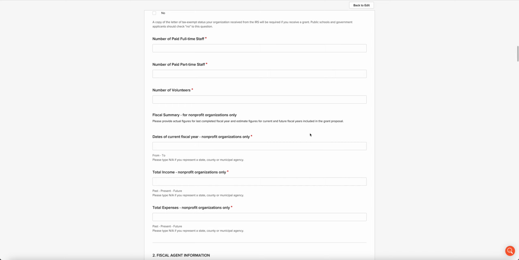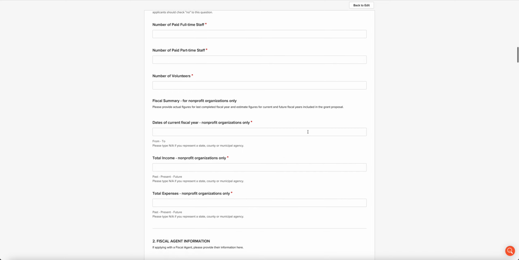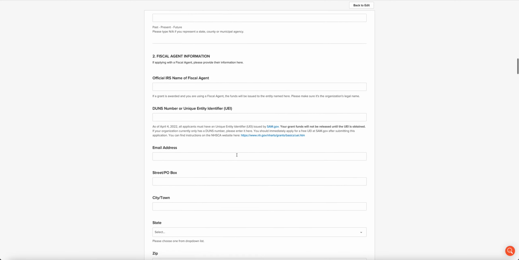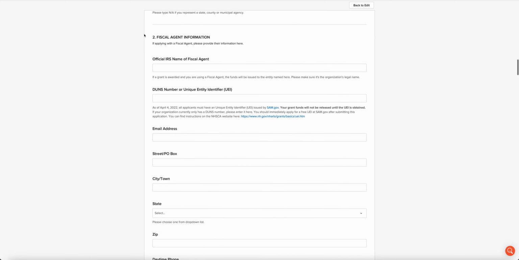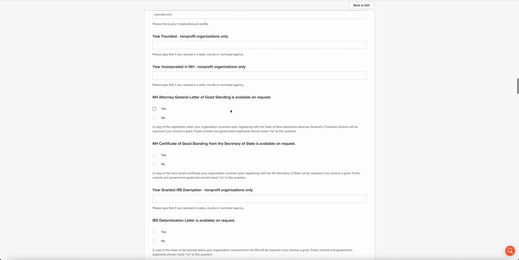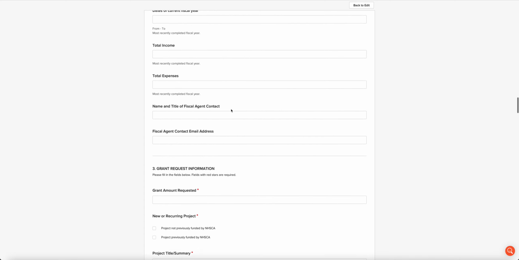and then for nonprofit organizations, we have a fiscal summary area. We want to know the dates of your current fiscal year, and then we want 3 years worth of income and expenses. So your past fiscal year, your present fiscal year, and a projection of future fiscal year. So if you are applying with a fiscal agent, you will fill out section 2. And this section has all the same questions that section 1 does. So we'll just scroll through that.